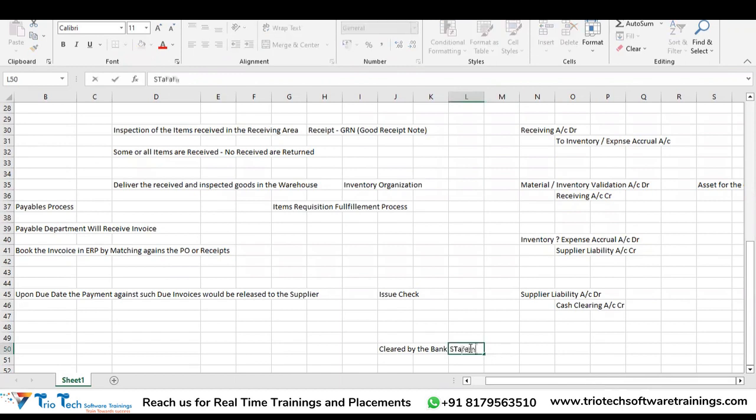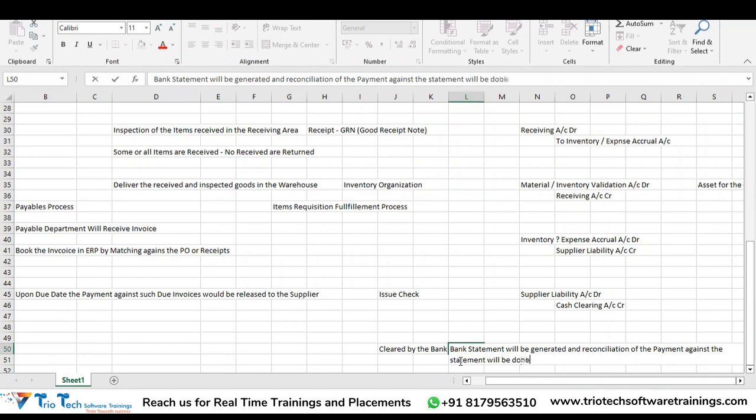A statement will be generated, which is called the bank statement. Okay, the bank statement will be generated, and we will reconcile the payment against the statement. So this is a business process, basically. Every fortnight, or every week, or maybe every day also, businesses would do this reconciliation.